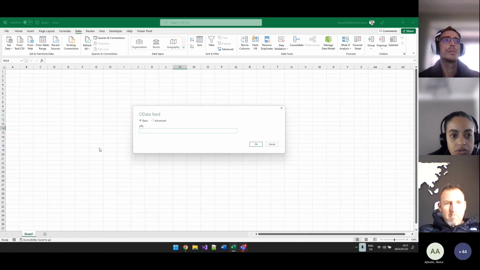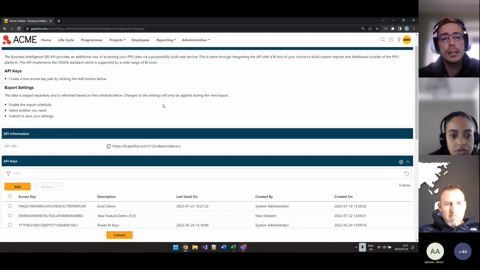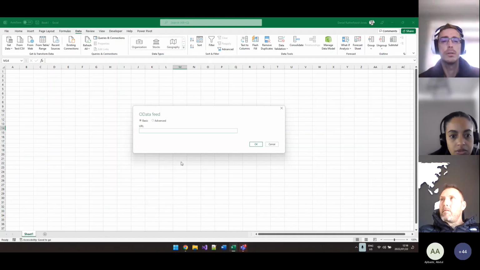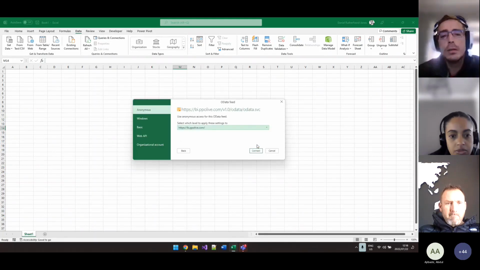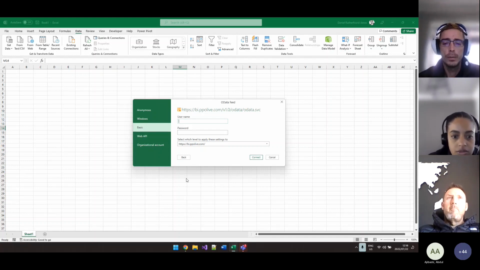The first input box that we need to fill in is our URL. So I'm going to navigate through to PPO. And because Taryn's now given us access to this page, I can access the BI API page. From here, I can copy the URL. So I've copied it to my clipboard. I'm going to move over to Excel and paste it into the URL field. Now it's going to ask me for an authentication mechanism. We're again sticking with the basic authentication mechanism, and in this situation, it's asking us for a username and a password.